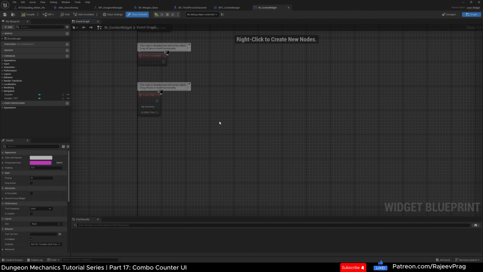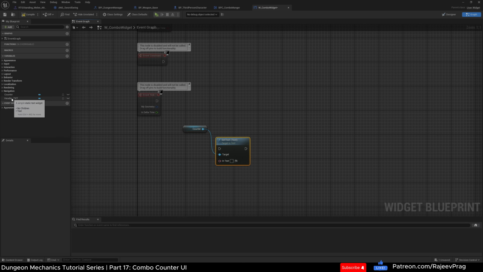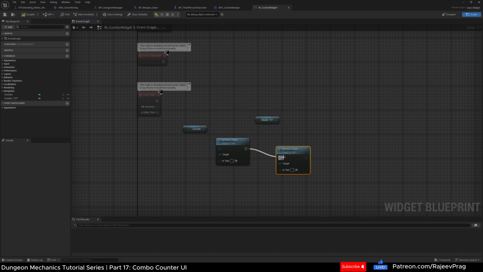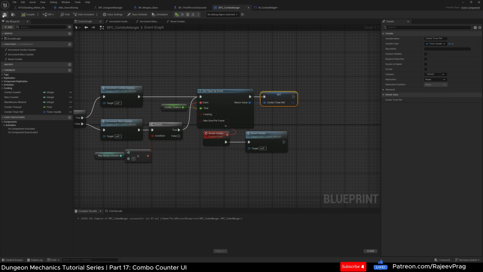Compile and save. In my graph, I'm going to drag in this counter, get counter, and then drag off of this and say set text, and that will be my text. And then the header text, again, drag this and we are going to go ahead and set text. Now we need to set this text based on our combo. If we hit, then we need to say hit, and if we miss, then we need to reset our counter here. For that, we need to get the information from our combo manager.